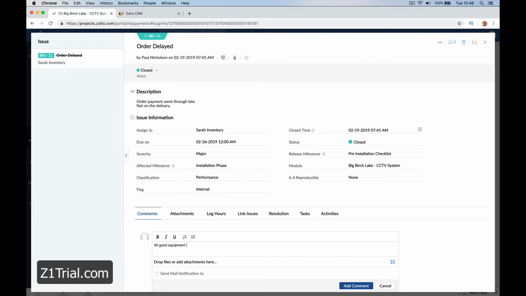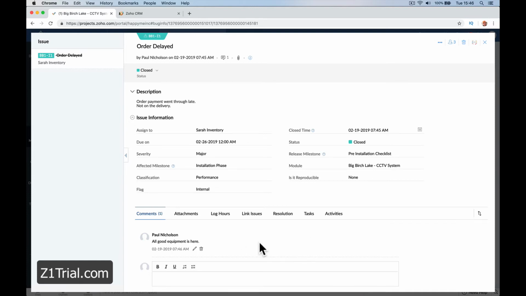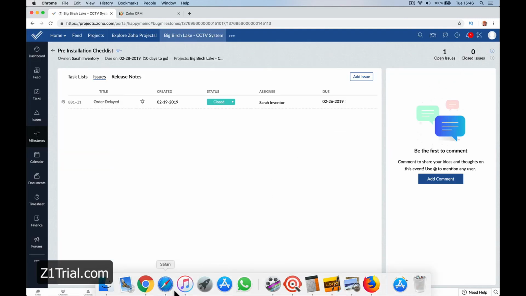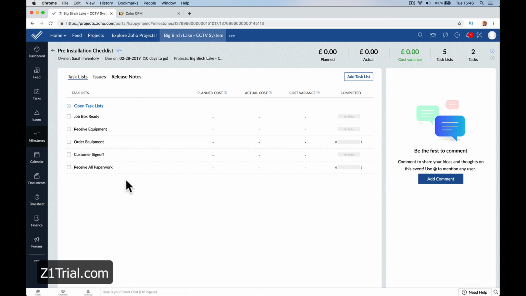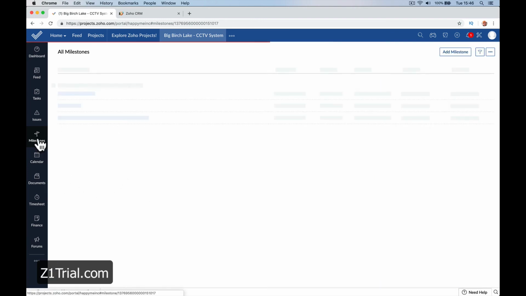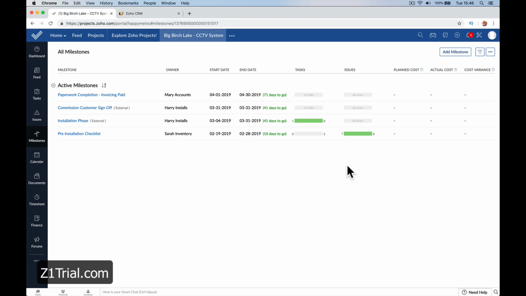Equipment is here. Add a comment, and you can send it to everybody as well. And you can see now the issues are being tracked, the tasks are being tracked, larger milestones are being tracked, and we can see the status starting to build of this job, right? Where we've got days coming up and everything like that, okay?